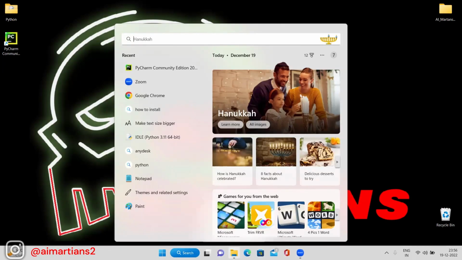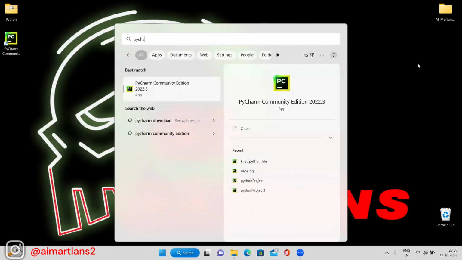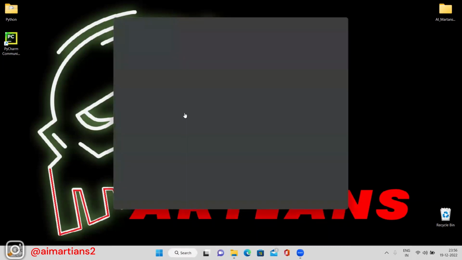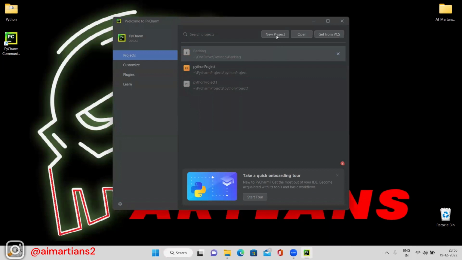I will click on the search bar and type PyCharm here. Then I will get an icon which is PyCharm Community Edition 2022.3. I will simply double-click on this and my PyCharm will start. Now I will click on New Project because I didn't create any project. It is my first time installing PyCharm, so I will click on New Project.